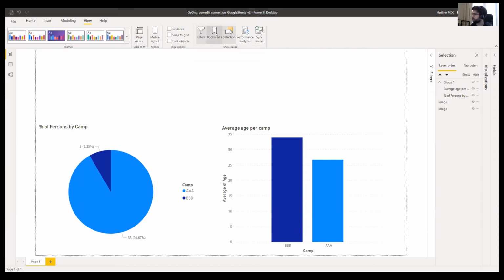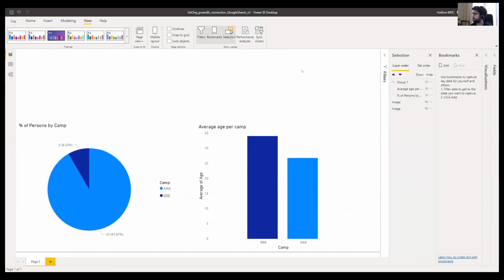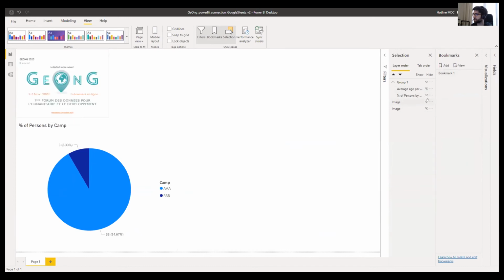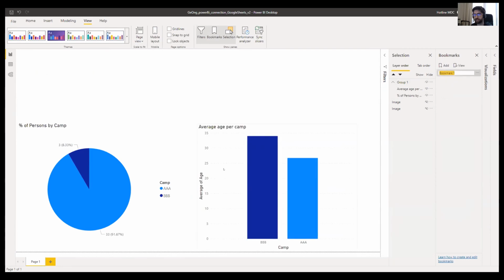We also looked at bookmarks. And bookmarks are also located under the View menu. Adding a bookmark is very straightforward. You click Add, and the current status of the dashboard is stored. I can demonstrate, for example, if I change which objects are displayed, and then I click the bookmark, the dashboard reverts to the status that it had when the bookmark was created.